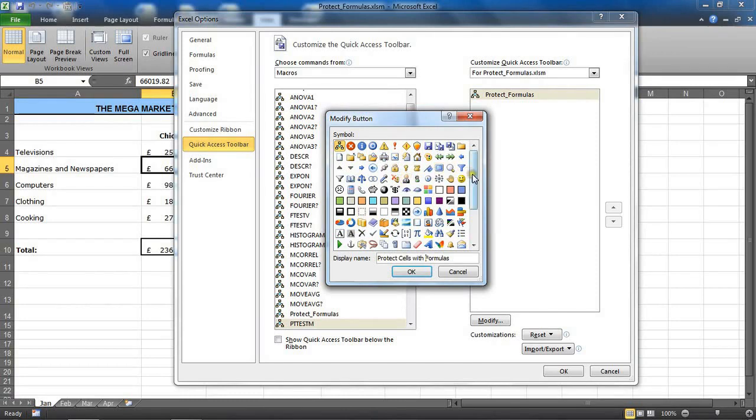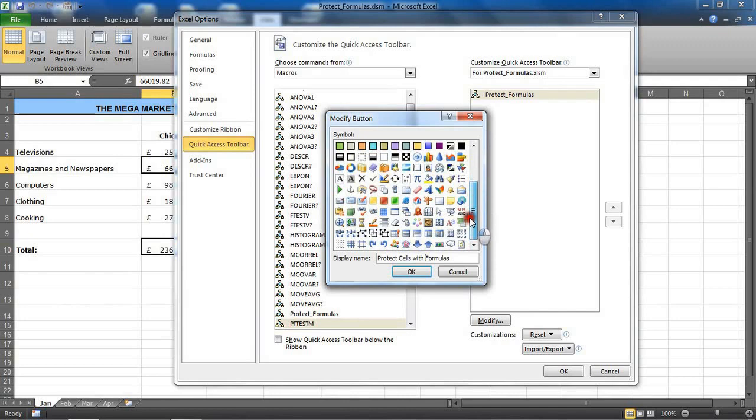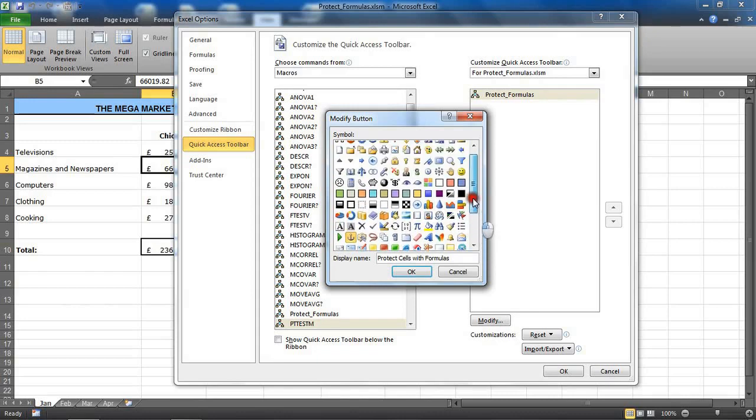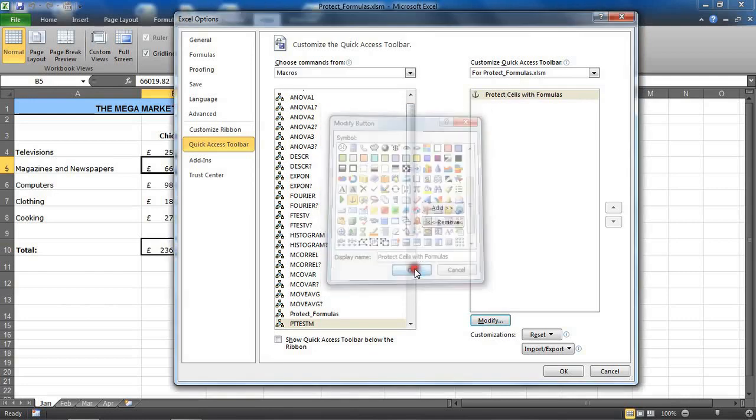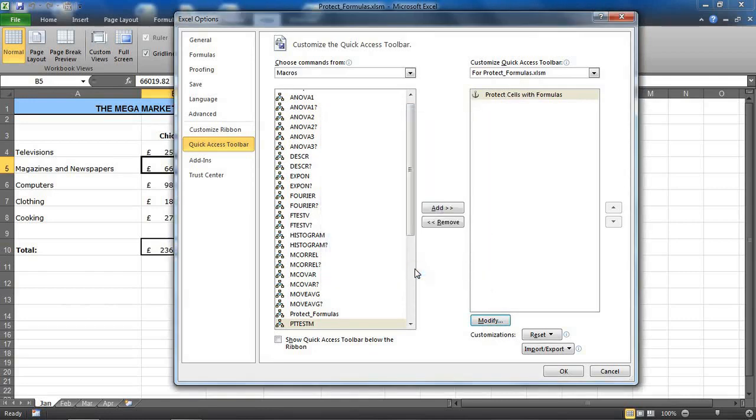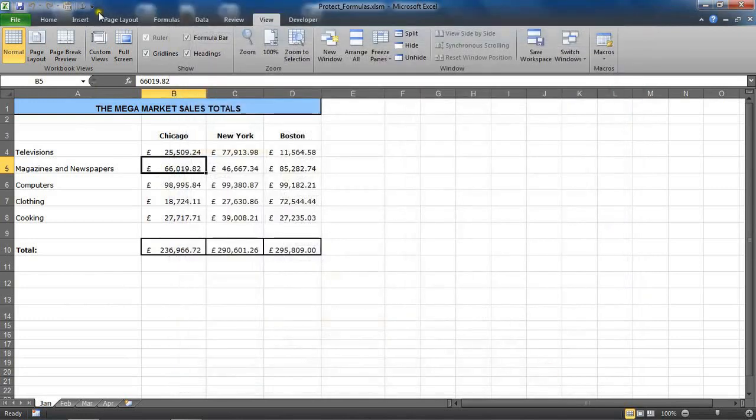Now, there's not many images there that really say protect formulas. I'm going to quickly scan to see if there's anything half decent. I might go for an anchor, maybe that's sort of similar. I don't know, not really. I'm going to choose that anchor because I like it, and I'm going to click OK. So now my icon is an anchor, and my name is protect cells with formulas. If I click OK, that button becomes available on my spreadsheet.